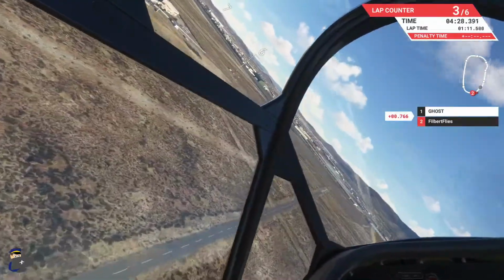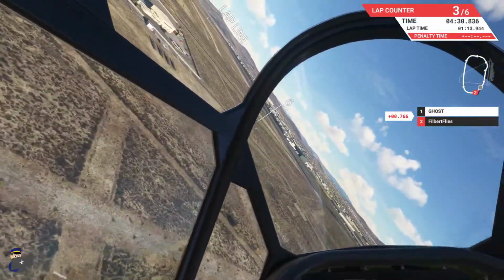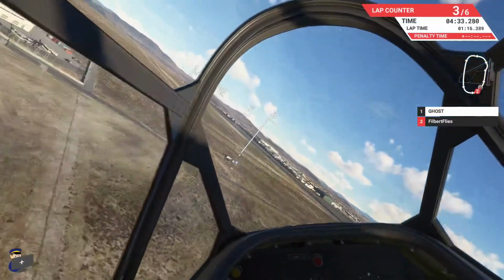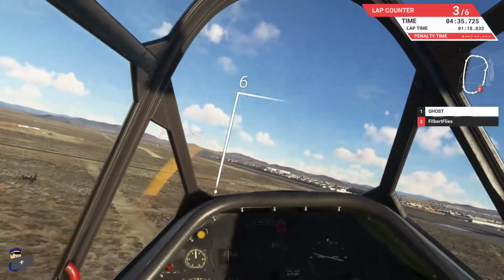So again, I'm focusing on where I'm going. I can see the line I need to take to get us through pylons 6 and 7 and back onto the home straight.